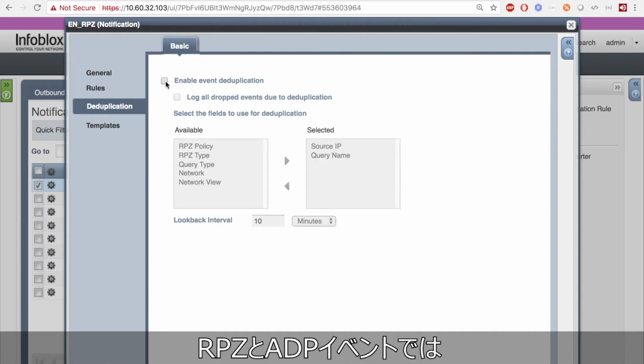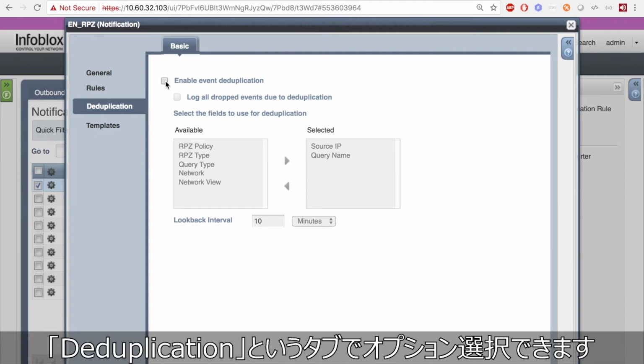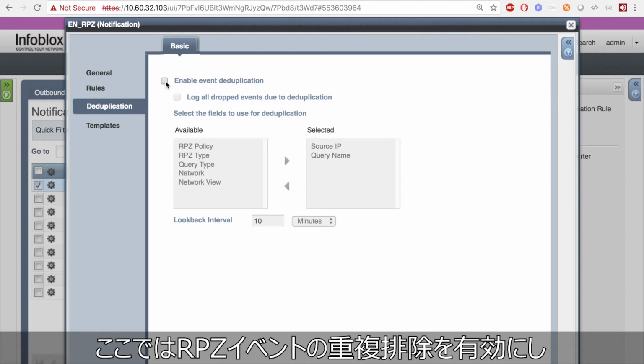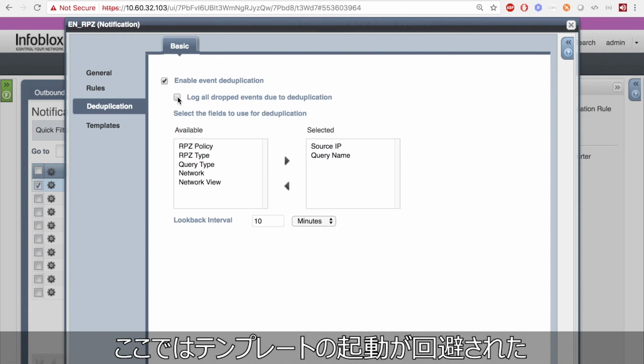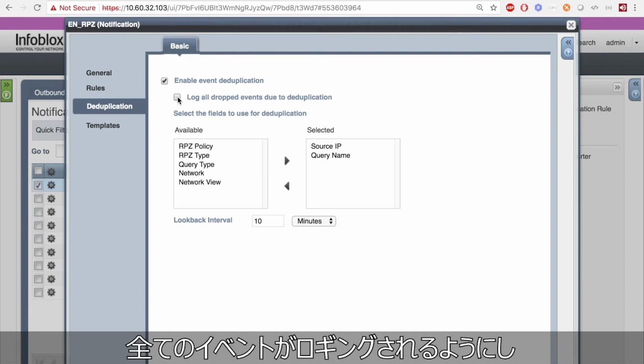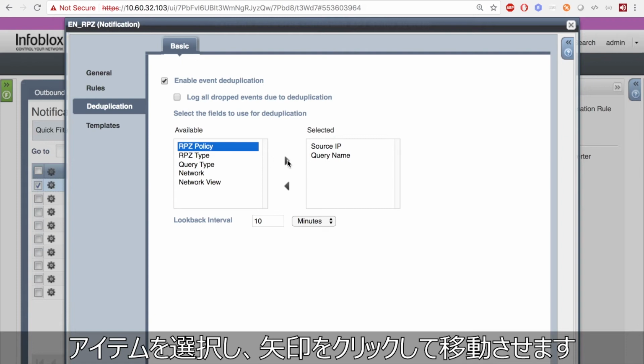Under RPZ and ADP events, you will have an additional option under the tab called Deduplication. Here, you will want to enable RPZ event deduplication to avoid triggering the template for the same event more than once. Here you can choose to log all the dropped events and simply choose the item available and click the arrow to remove them over.